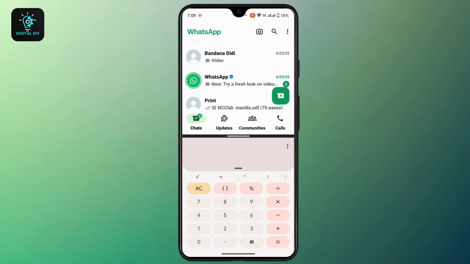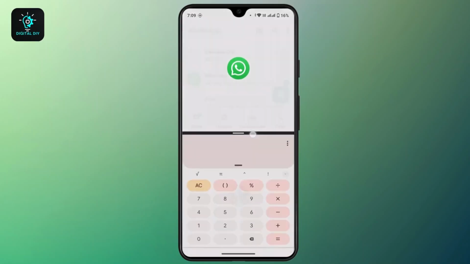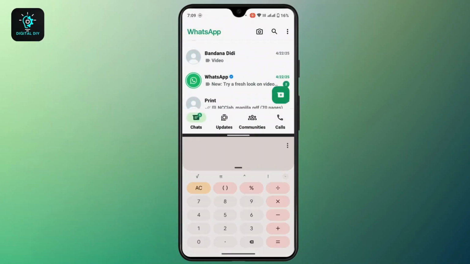Here if you tap on this bar at the middle of this application and drag it, you can increase the size of the application. And here in this way you can use split screen.